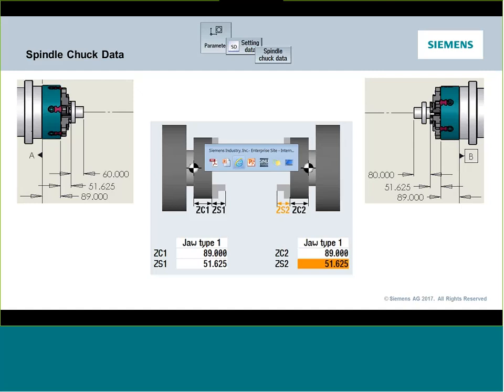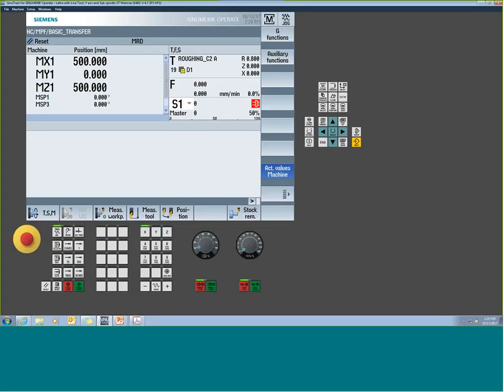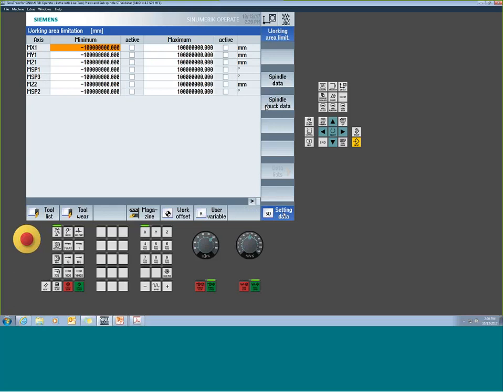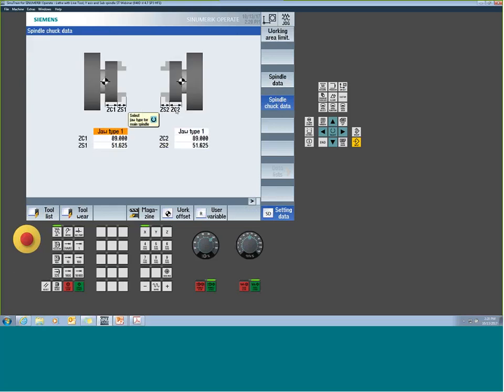So just to show you real quick, when you're in the machine, all you have to do is go over to, I'm just going to put my enables on. I just fired this machine up. Go over to the offset screen. Make sure you go to setting data, the button in the lower corner of this display. So it's a horizontal soft key in the lower right-hand corner. And you're now going to see a spindle chuck data button. So this is where we have our two chucks. And this is where you want to plug in those values that we just talked about.